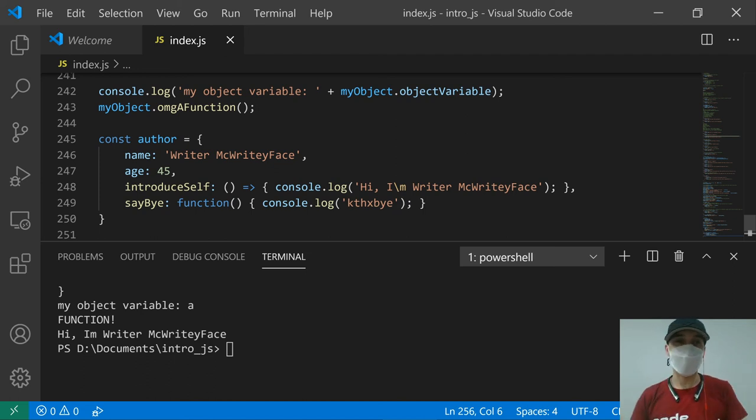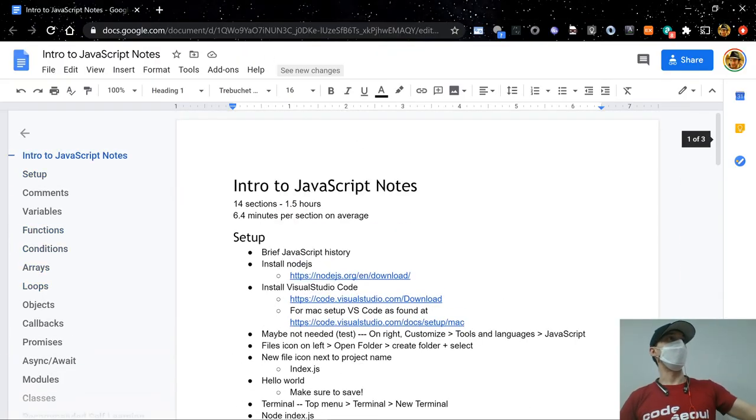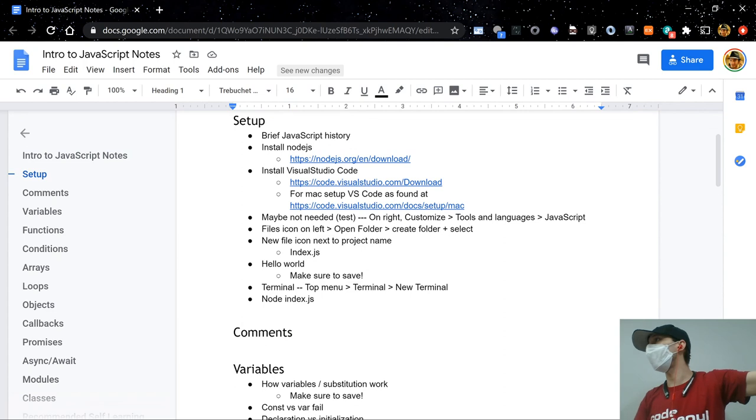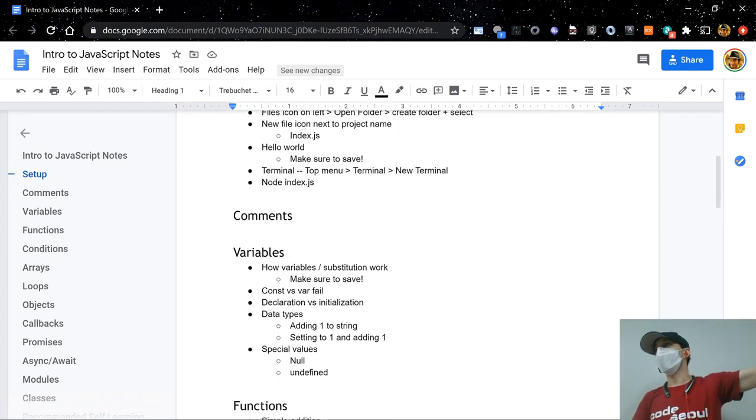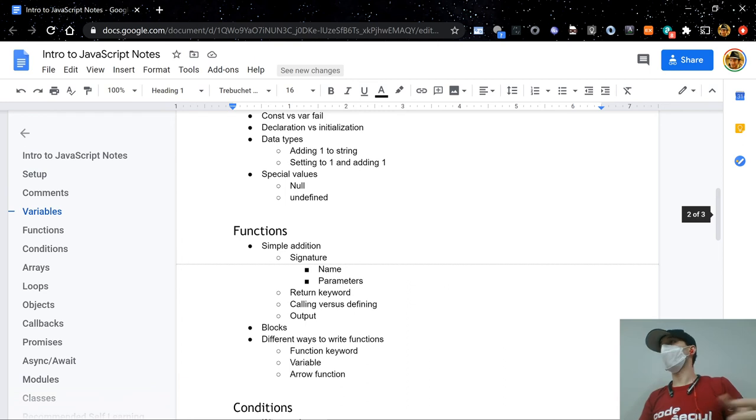So just to recap, because that's what you do when you teach stuff, right? Today we covered setting up our environment on your computer so you can write JavaScript now. Taught you how to write comments so you can take notes. Taught you how to set up variables so that you can store data and then use it later. Functions in order to take code and not have to rewrite the same code all the time. Also to do different stuff based on inputs.